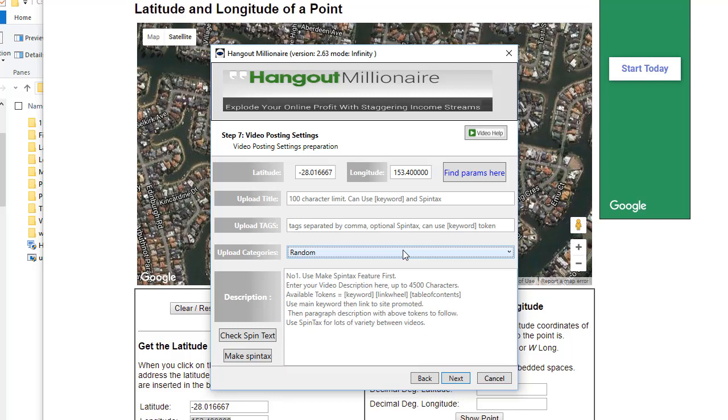So in the description it says, number 1, use make spin tags feature first. And that's important because if you have any content in this section, it will remove that and replace it with the spun article. So you do the spun article first, then enter your video description here up to 4,500 characters. Available tokens: keyword token, link wheel token, and table of contents token.